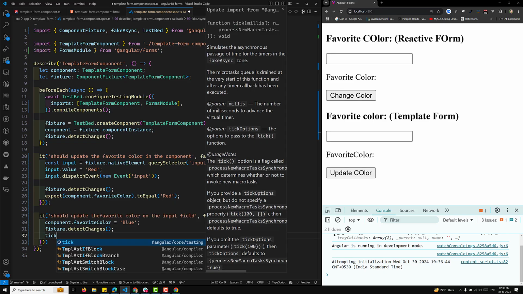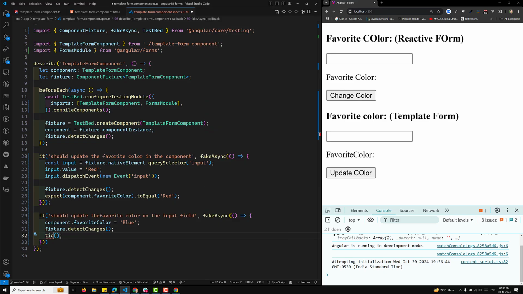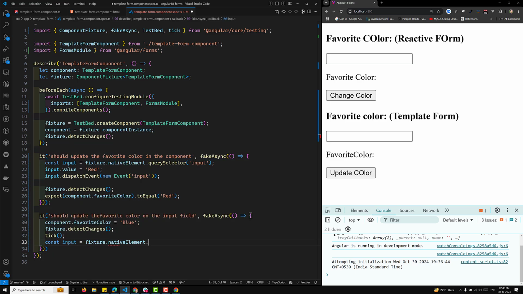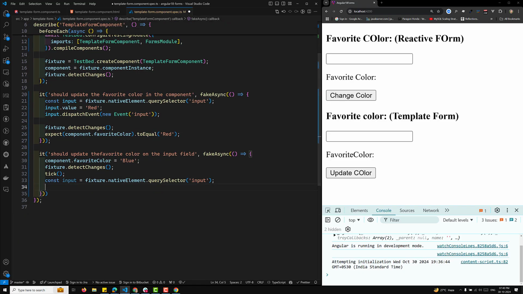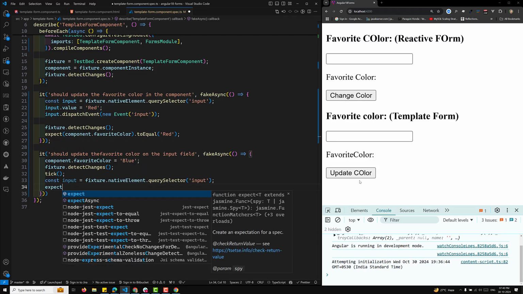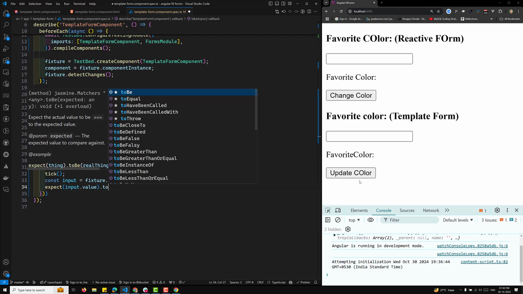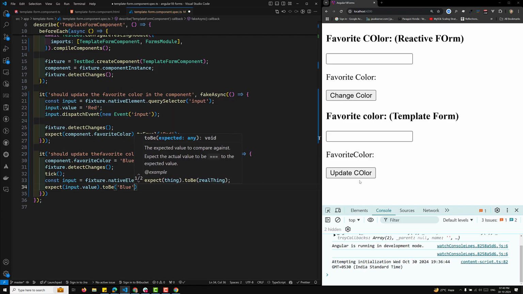So we need to wait for some time. If you want, you can also pass tick, which should be imported from the Angular core testing. Now I will be trying to catch the input variable. Constant input is equal to fixture dot native element dot query selector of input. So I am catching the input element this time, and here again I am checking whether the input variable has the value or not. I am expecting input dot value to equal, whatever you want, the blue. That's it.